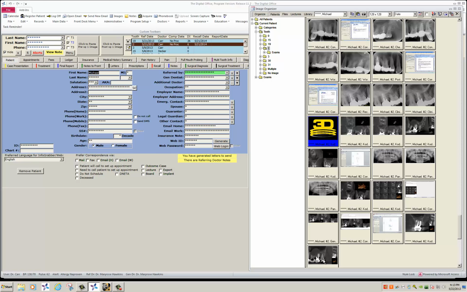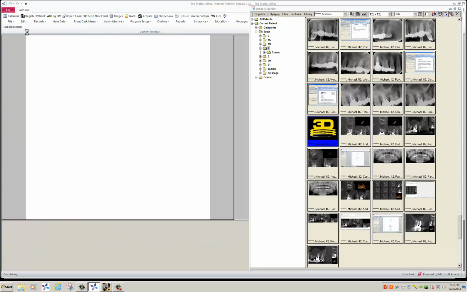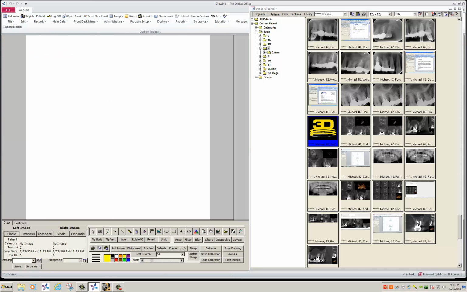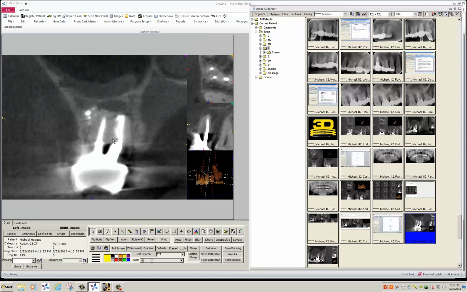Now let's say I had an earlier one. I'll just use these two as an example, but I want to show these side by side, say recall and then the initial cone beam. What I would do is go up to main data, load draw. The draw page loads. I click once on this image, it loads it here.